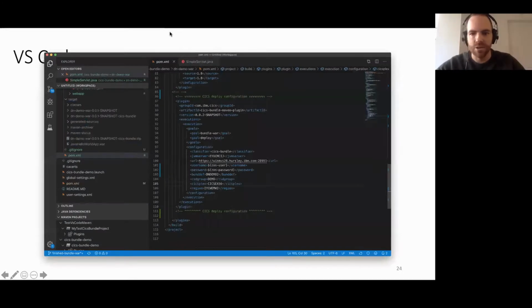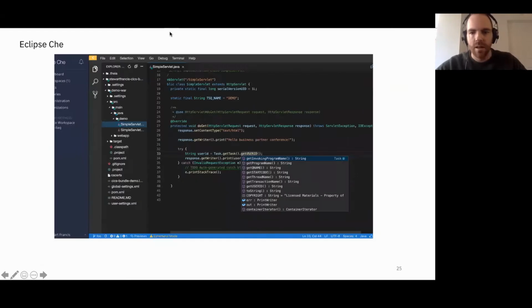VS Code has extensions for Maven and Gradle, so you'll be able to take the experience you get from those plugins and run it in VS Code if you want to use that tooling instead. I've actually done a demo before using Eclipse Che. Eclipse Che is the fork of VS Code that runs as a hosted web service. So you can do CICS Java application development in a web browser without having to have any client install at all, which I think is really interesting for the future.